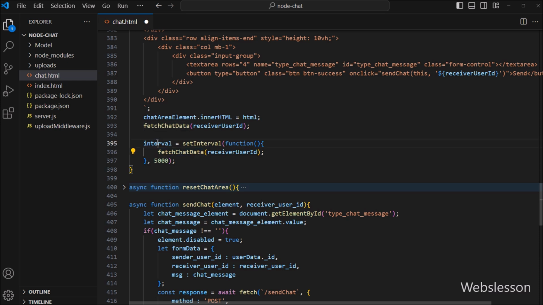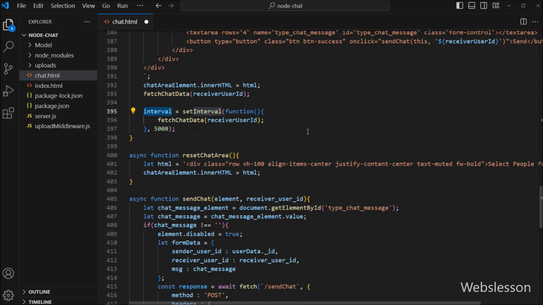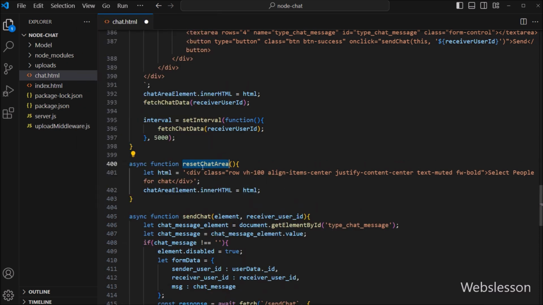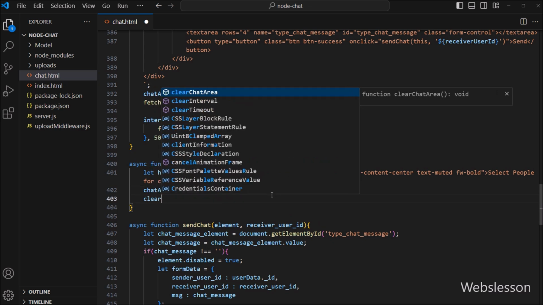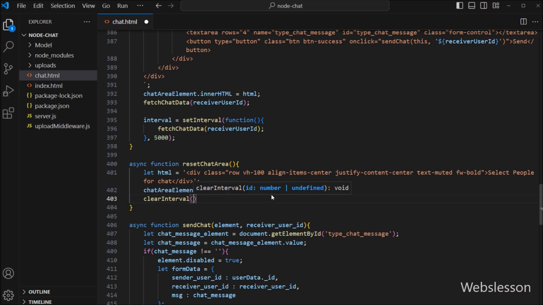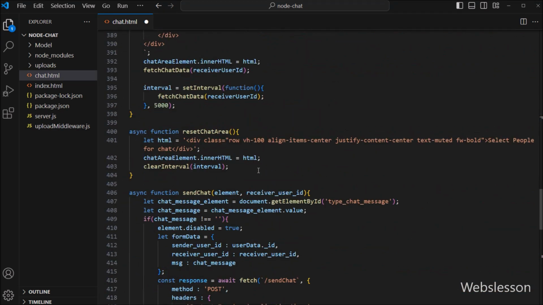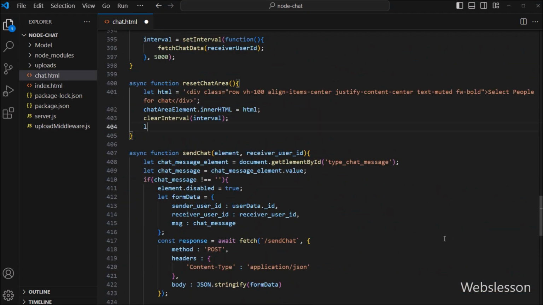After this, we want to clear the value of this interval variable, so for this, we go to the reset chat area function. This function will be called when we close the chat area. In this function, we write the clearInterval function with the interval variable as argument, so this function will clear the variable value. Next, we want to clear the value of the last chat date time variable, so here, we write last chat date time variable equals blank value, so it will clear this variable value.